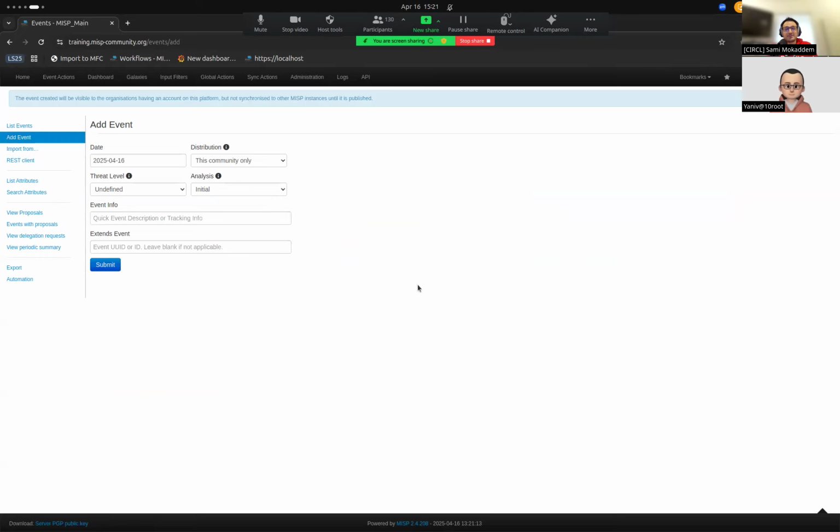Then you have this very simple form that asks you for information. So you can put the date, you can put the distribution. We'll come back to what all of this means. So for now, we'll just keep it with org only. It means that only your organization can view the data, so that anyone else cannot see the data, and that data won't be synchronized with other MISP instances. So it's like creating a private event, basically.